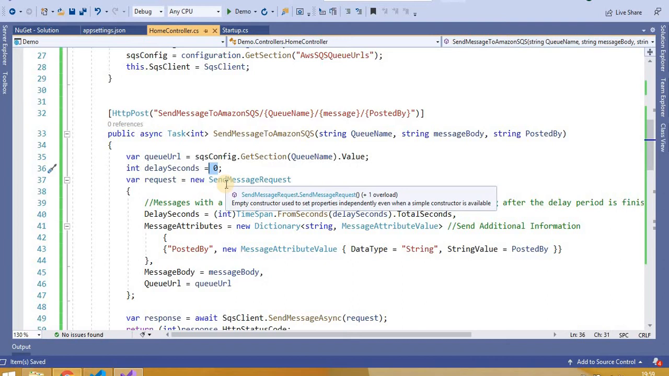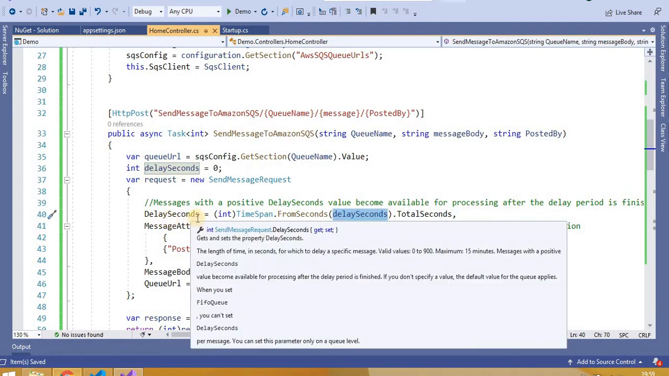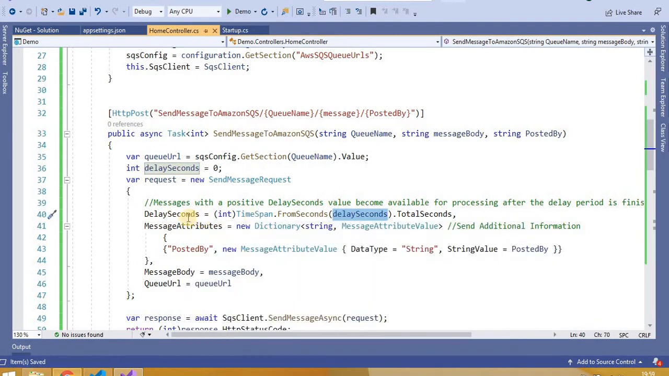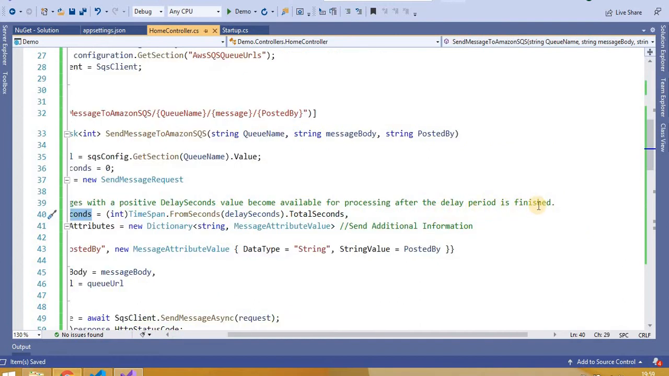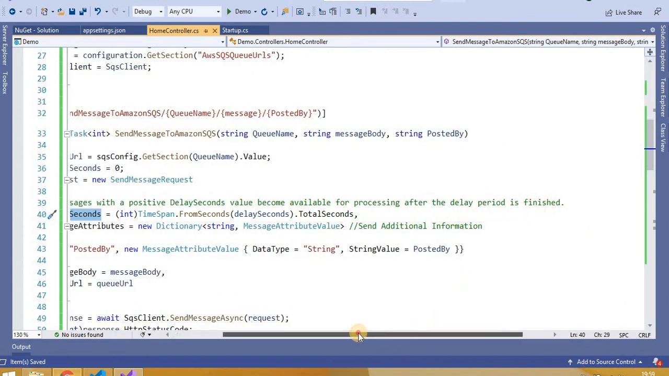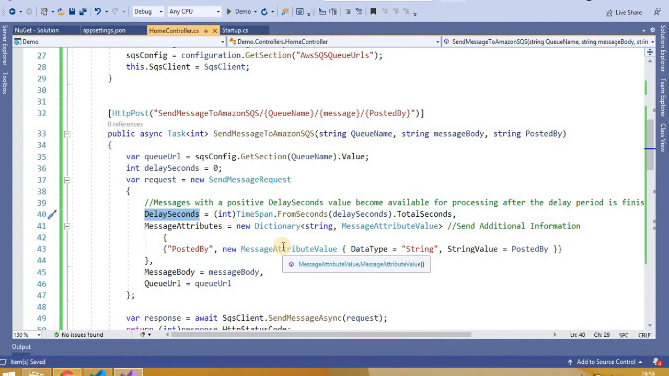We have one class, the send message request, to send any particular message to the queue, and we can have an object of it and set its properties like delay seconds. I am passing delay seconds here, initialized to 0, so whether I pass 0 or not, it will be the same, because by default delay seconds is 0. A message with a positive delay value becomes available for processing after the delay period is finished, right? So the message will be available once the delay period has passed.